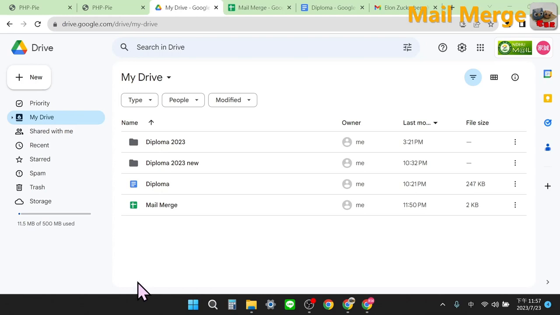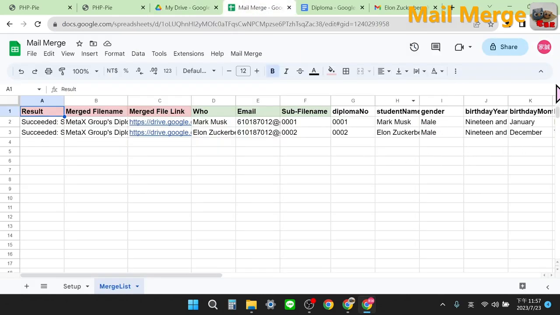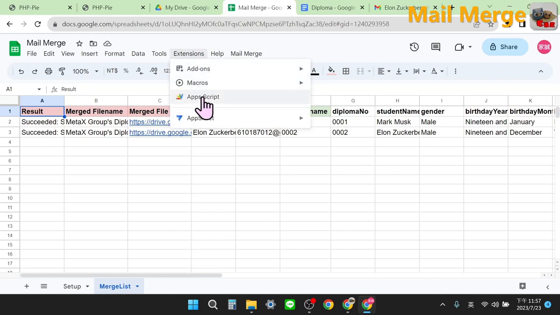So, with the program, you can change to any template file you want. You can add any item field, any data you want to merge. It is easy to merge and send mails, even for over 1,000 students in my case. If you want to rewrite the code or add your new ideas into the program, check the function menu, extensions, and click Apps Script. You will find the code.